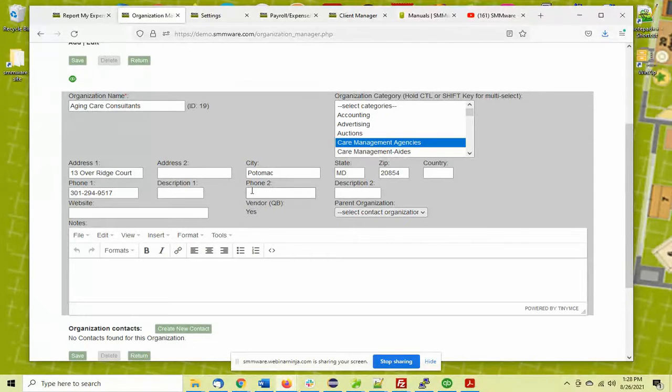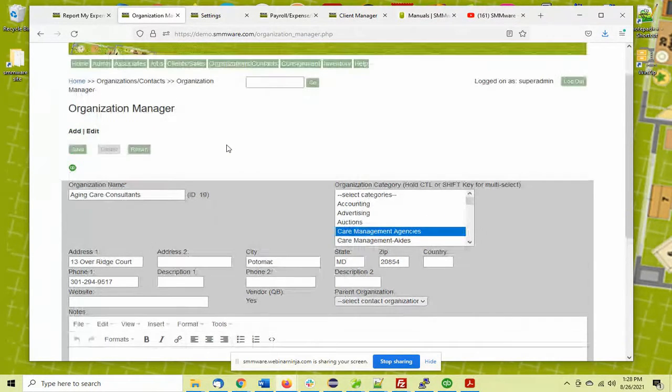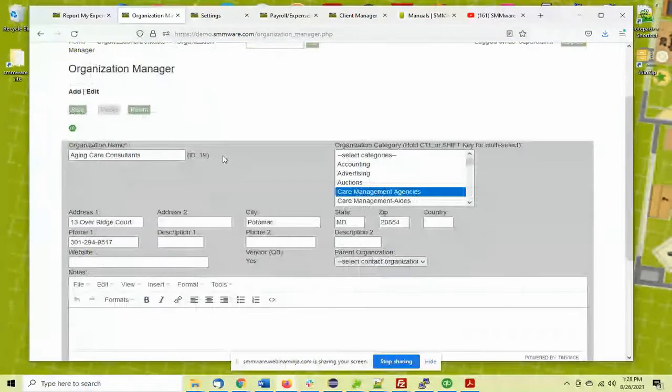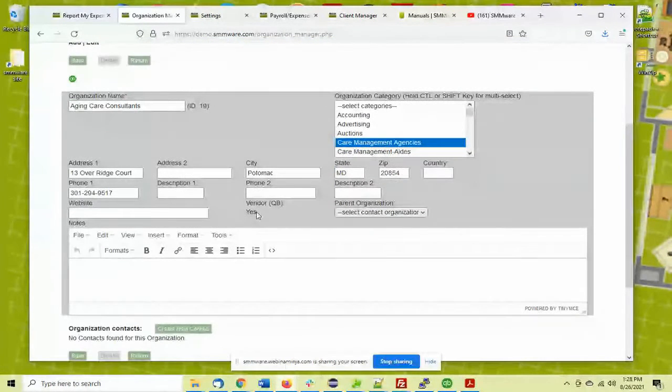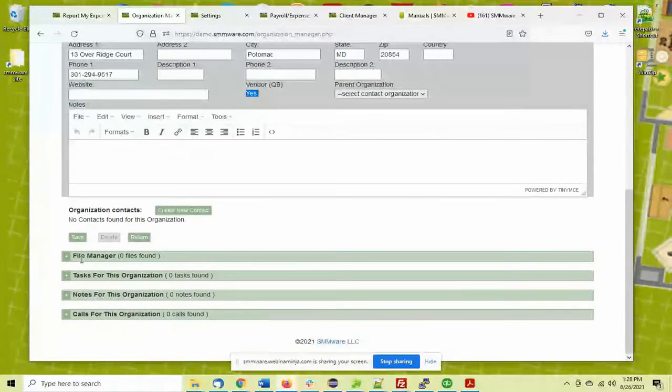Going back to the organization manager. An organization can be marked as being a vendor, and that affects whether they are going to appear when you record expenses as a vendor. And we also have a file manager down here. We'll go into more detail about tasks, notes, and calls in a little bit, but we did want to point out that you have these functionalities here as well.